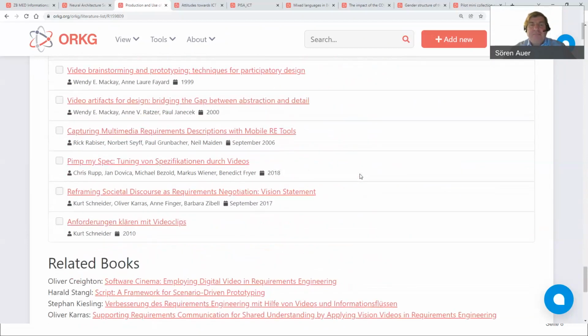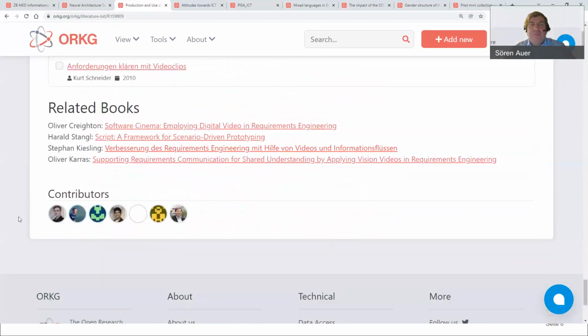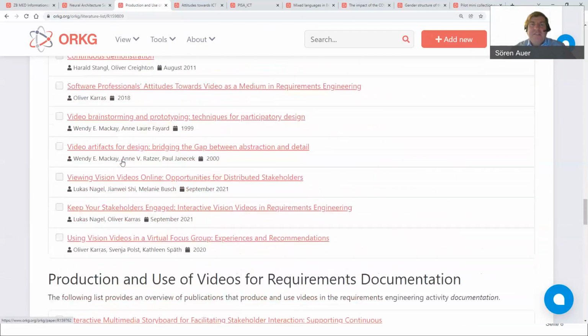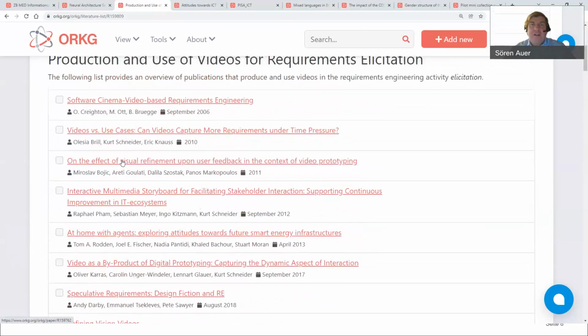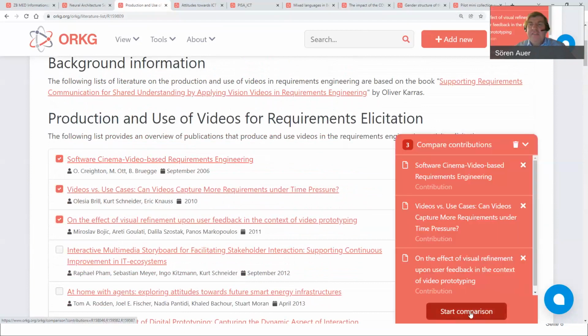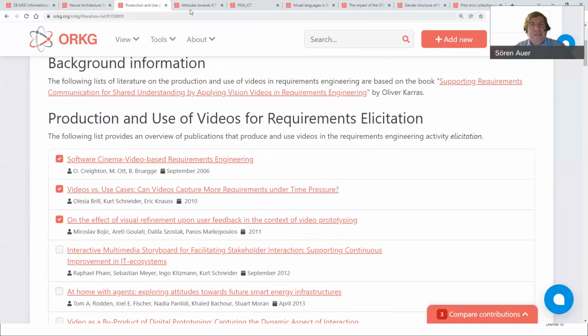Now I could select also from this, we can see also who contributed to this literature list. So here, Oliver Karras contributed 57%, Kia Edina Fafa 23%, and some other contributors. We can also use such a literature list to create a comparison of the state of the art. So you can select here, for example, several of these publications, and then start a comparison, basically, where you describe these studies, these publications in more detail, and create such more comprehensive semantic descriptions of the contributions here. That's another feature.